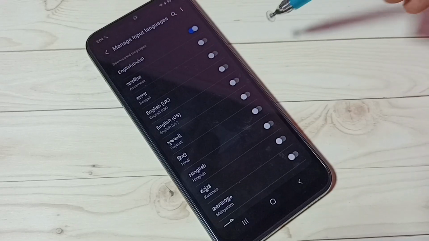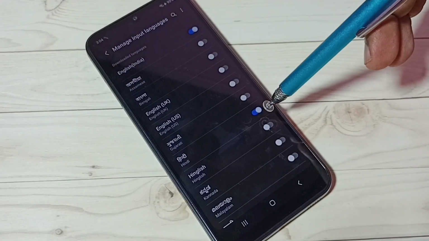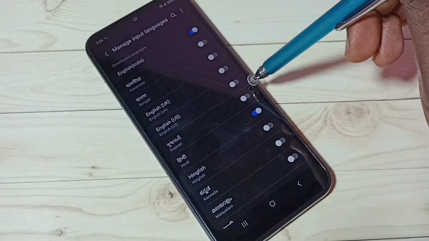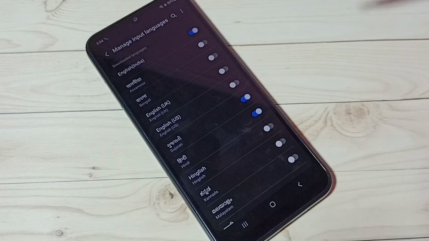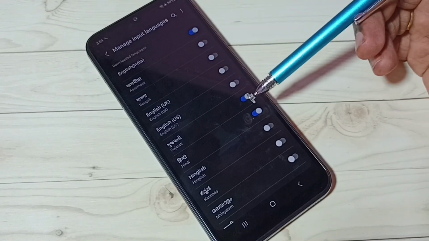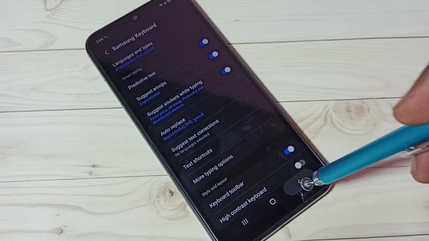Let me select Hindi. Let me enable one more. Let me enable Gujarati. Okay, so now I have enabled three languages: English, Hindi and Gujarati. Then go back to Messages app.